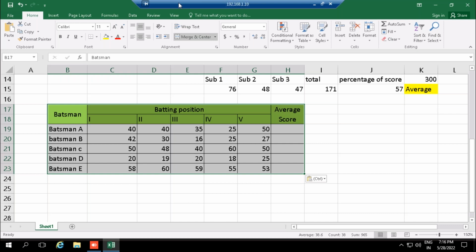So 28. Equals to average, I'll open this. Third person, batsman C. I'll select from the first match to the fifth match, close the bracket, enter. So 49, that is approximately 50 scores you can get in a match. Equals to, again I'll give an average, open a bracket, select the first cell which has the first match score till the last match, that is the fifth cell, close the bracket, enter. So 20, approximately 21.